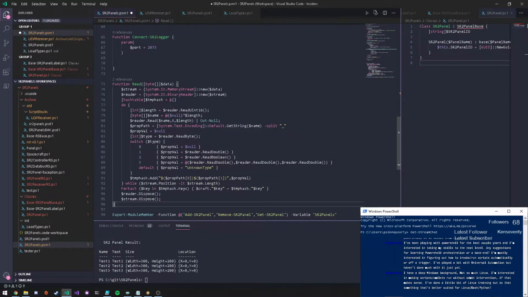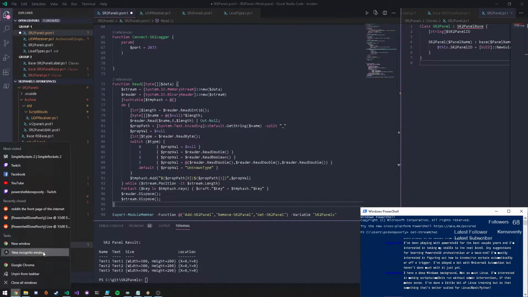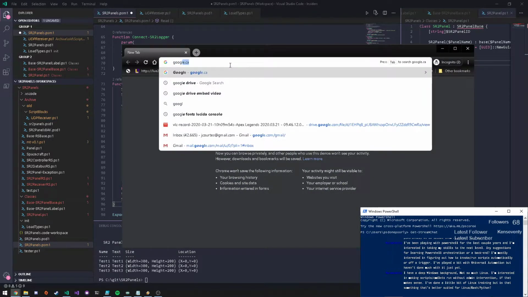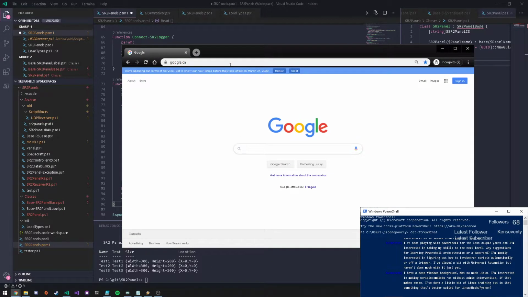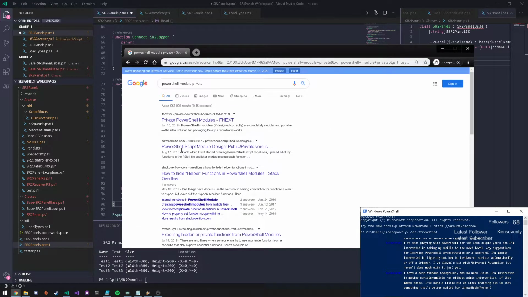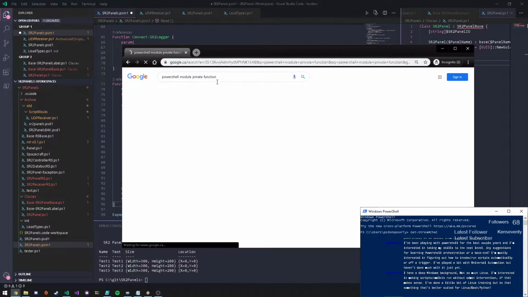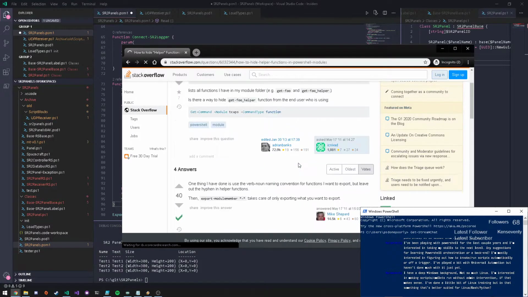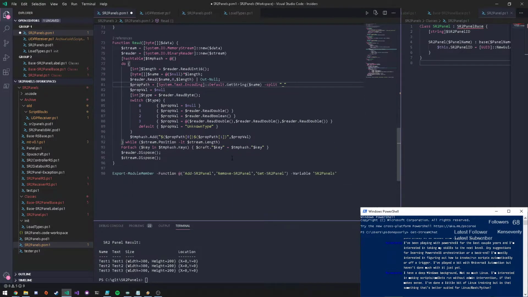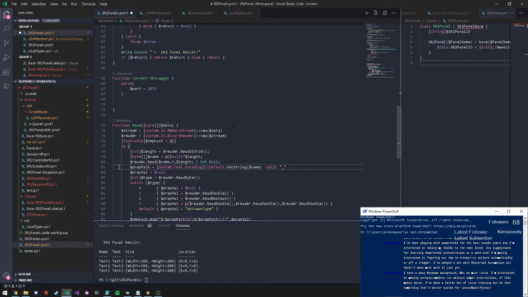Okay, and I don't typically author modules in PowerShell, so I need to remember how to declare a private member. I think it might just be a private keyword, but we'll have to look. So PowerShell module private function. Private function, yeah, that's probably a better way. How to hide helper functions. Okay, yeah. So basically, we just don't export it. Okay, I think that's what makes sense.